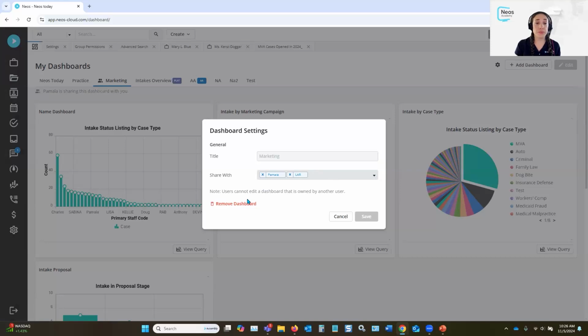I can, however, remove the dashboard if I no longer need it, but just keep in mind that if you do remove it and you decide you need it again later, you will have to get in touch with the person that originally created it.